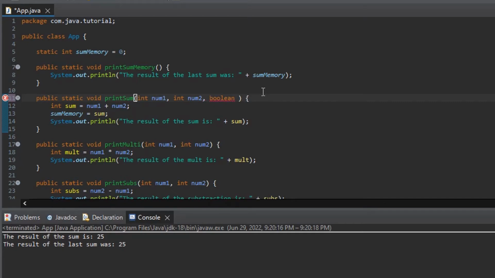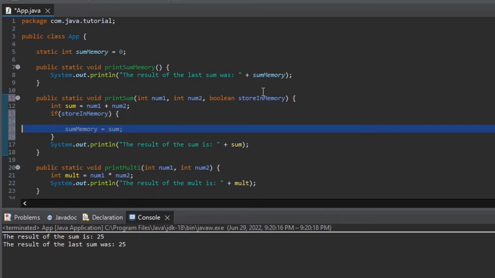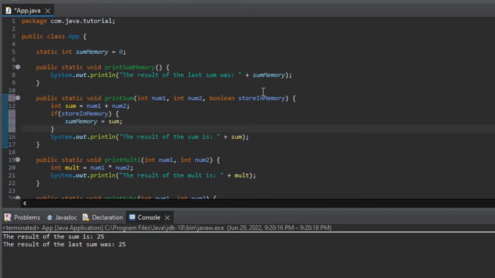Whenever it is true, we are going to store in memory. If it is false, we don't store in memory. Let's call it something like storing memory. Then let's use a conditional. If store in memory equal to true, which is the same as just leaving it like this, then store in the memory. Otherwise, don't store that value in the memory.